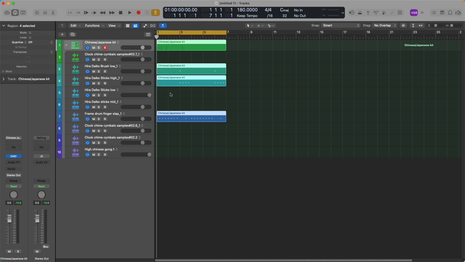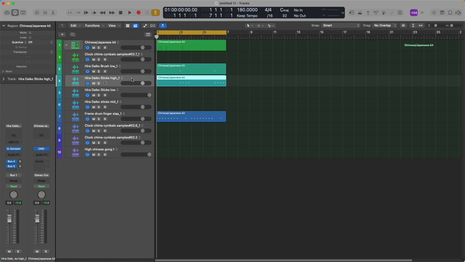So this is what I just recorded. Again, it's just paradiddles on what are normally considered to be snare, ride, and kick. Okay, but these are on a frame drum for the snare and the Japanese Daiko high for the ride, and the Daiko brush low for the kick.